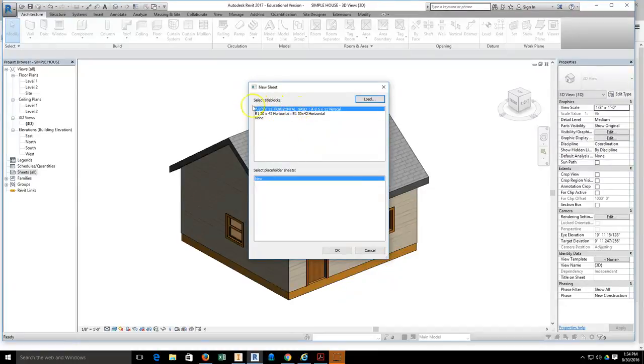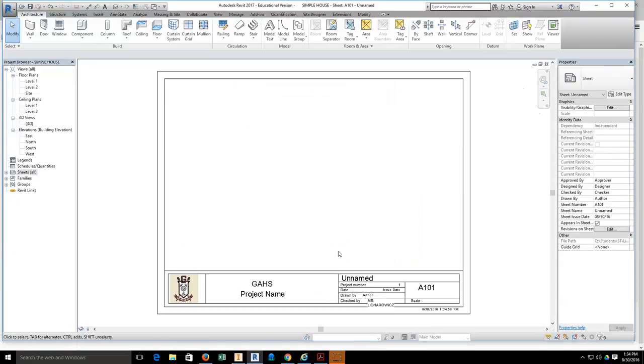It should appear in the Select Title Blocks dialog box. Make sure it's highlighted, and then hit OK. This is now our first sheet. It's named A101, and we can now start pulling information onto our sheet.